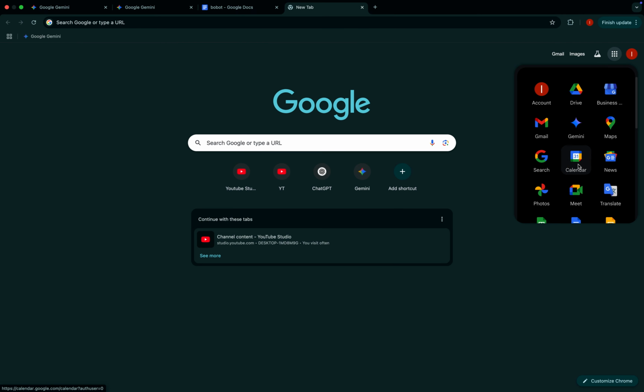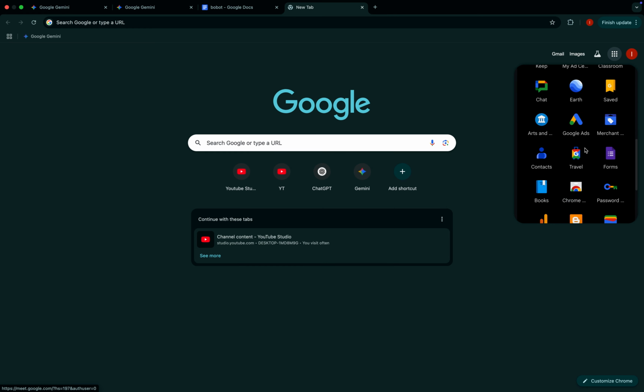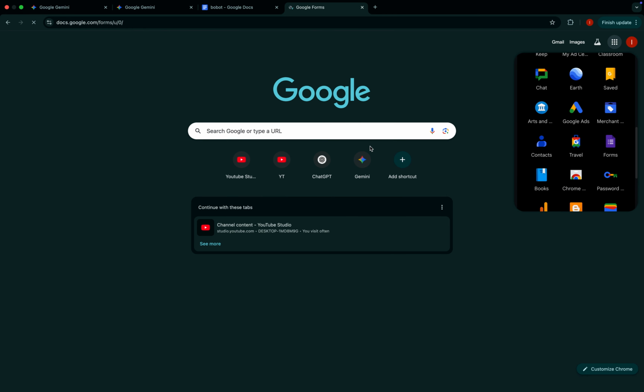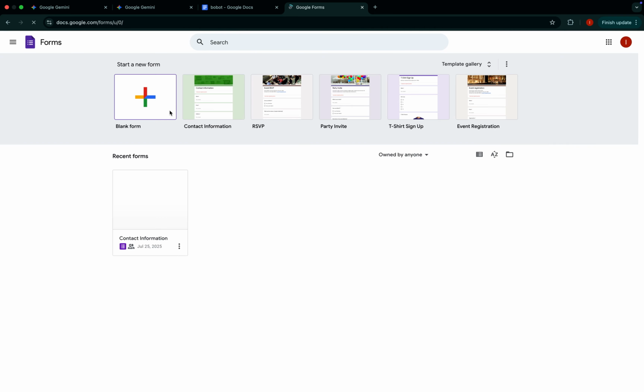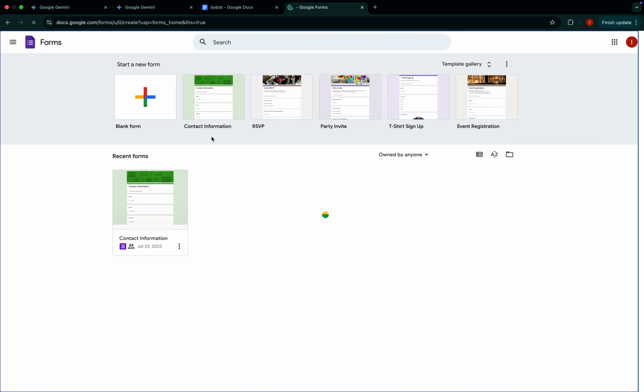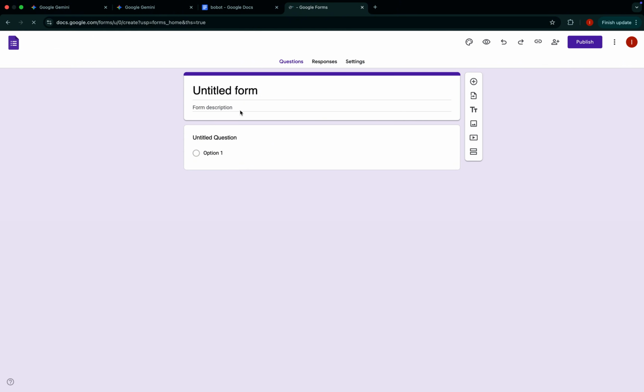Open up Google Chrome and head to the Google Apps icon. You know, the one with all the little squares. Scroll down until you see the Google Forms icon and click on it. Now create a brand new form. You can call it whatever you like, but for this tutorial, I'm going to name mine Attendance Alert.